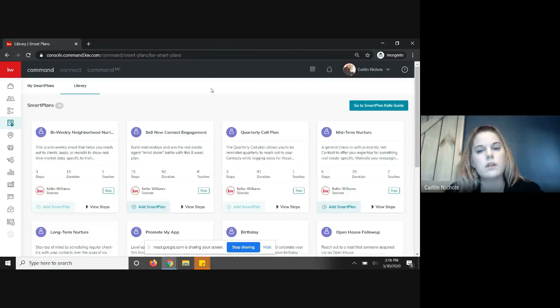It's going to be something that I'm going to want you to do first. So library, you're going to want to go to Smart Plan Kelly Guide. You're going to click this blue button and do this first before you add anybody to these smart plans. It's going to make sure that your branding's right, that your phone number is showing correctly, that the right email's on there, that your website's right, that your social medias are correct. Make sure that everything's configured in the right way. So make sure that you're doing that Kelly Guide first.